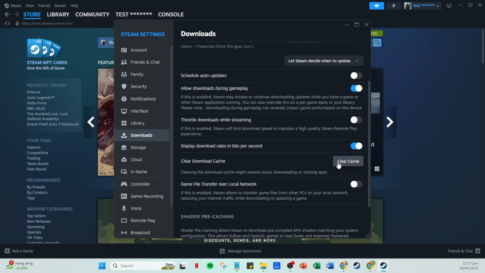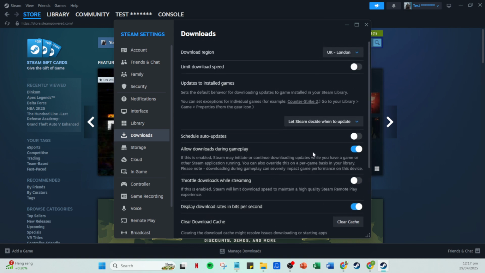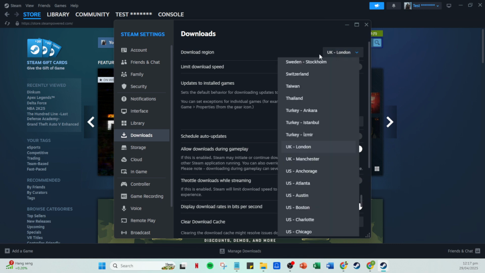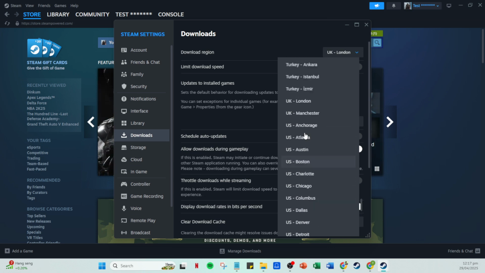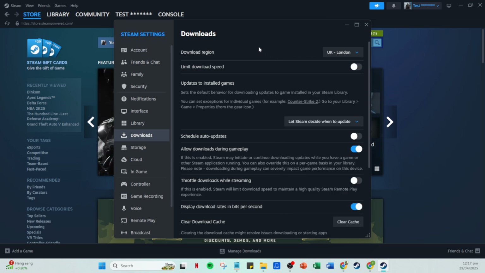Alternatively, you might want to consider changing your download region. Sometimes the nearest server might be experiencing difficulties. Switching to a different region can align you with a more stable server, allowing you to reconnect smoothly. Finally, once you've made these adjustments, restart Steam once again. After following these steps, most users typically find themselves reconnecting successfully to their networks.